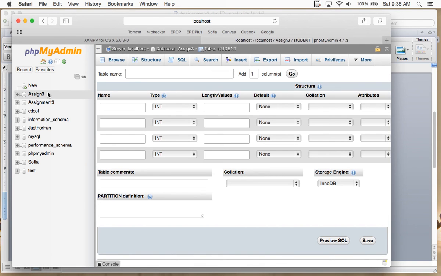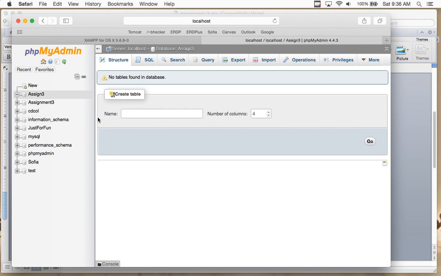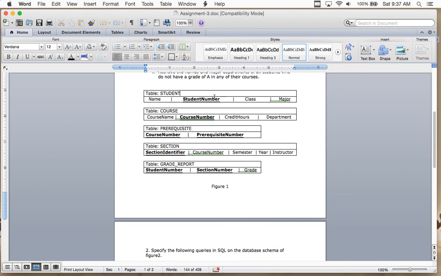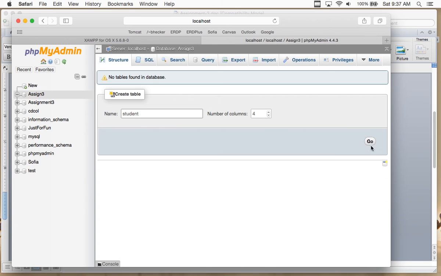I'm going to click on where it says assignment number 3, my database object, to make sure I'm in the right object when I'm creating this. And then I'm going to type in student, and then the number of columns. Well, I've got 1, 2, 3, 4 columns. So I'm going to leave it on 4. And I'm going to press the go button over here on the right hand side.